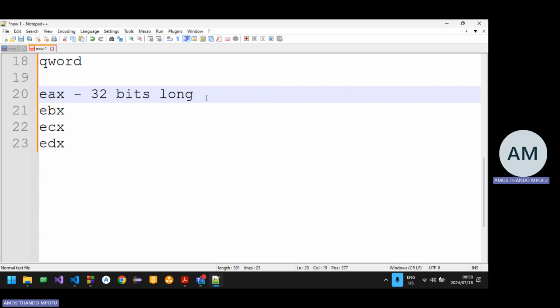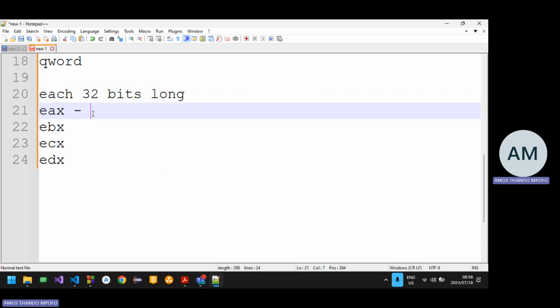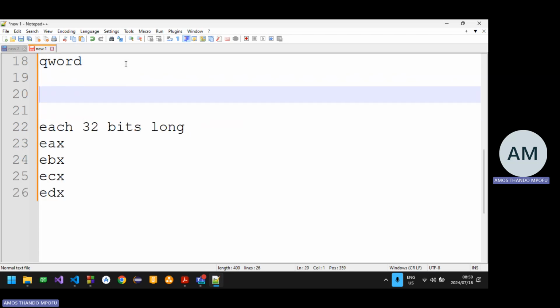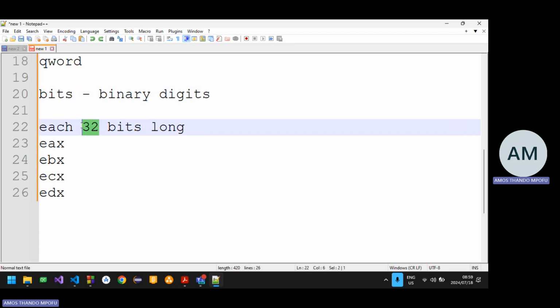So they're each 32 bits long, meaning you can imagine there are 32 boxes, and each box is equivalent to 1 bit. Remember, some of you might have forgotten something very important. Bits stands for binary digits, bi meaning 2. If I remove this, it becomes the word bits. So that's where we're getting bits from. When you have 32 there, it means 32 of these things. And binary digits are just 1 or 0.